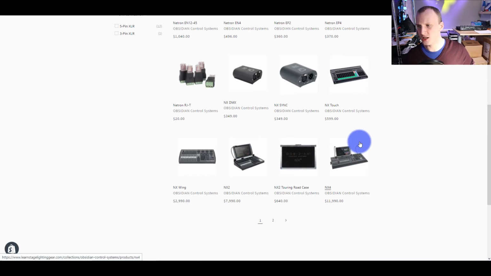All right. The best values, arguably in my mind, on the ONYX line are the NX Wing and the NX4. Okay. The NX2 is a good console. We've got nothing wrong with it.